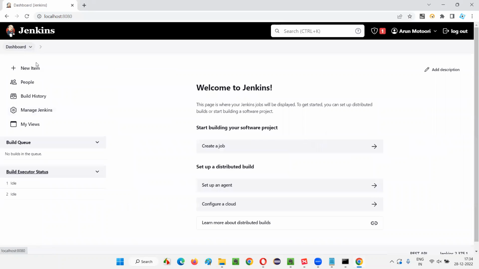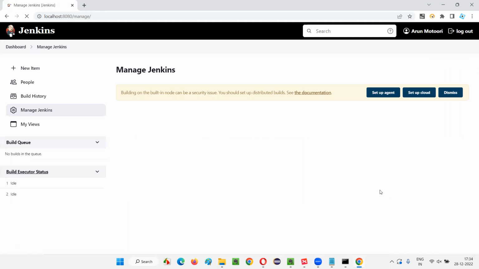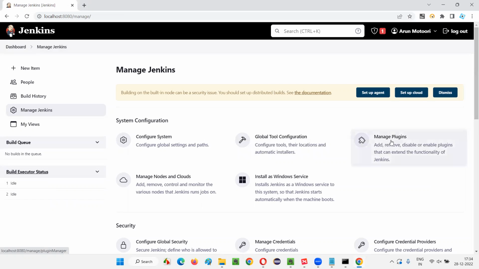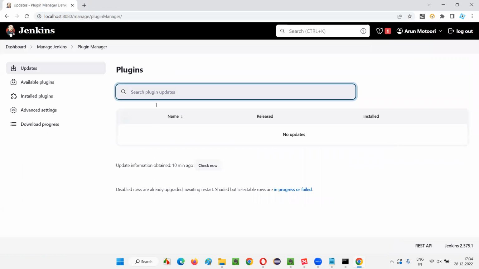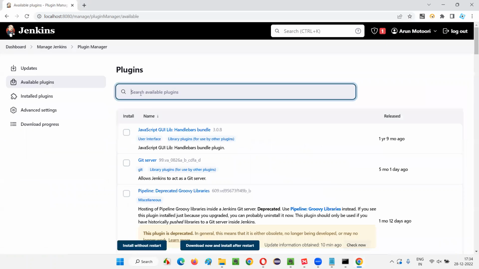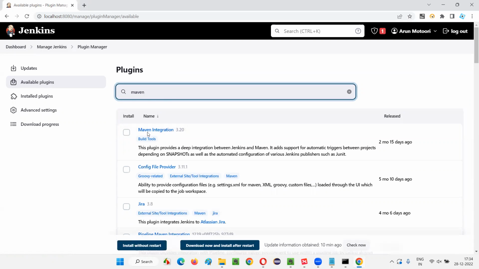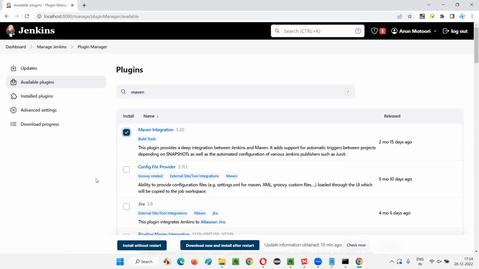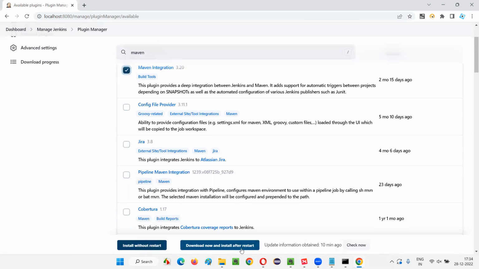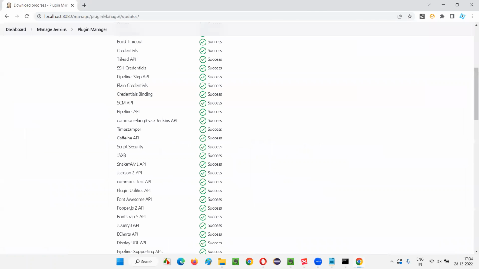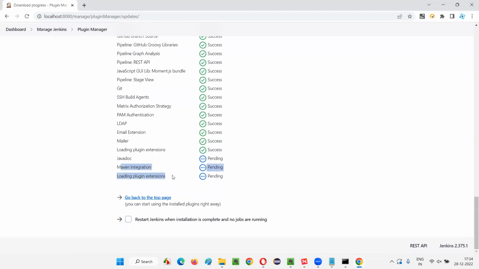For that to come, I have to go to the dashboard, again click on Manage Jenkins, and click on Manage Plugins. Here, select available plugins and type Maven. Just type Maven, guys. In the suggestions, you'll get the Maven integration plugin. Select that plugin and simply say install without restart. Don't select the download, install, and after restart kind of option. Select this button, install without restart. In a while, that Maven integration plugin will be installed.